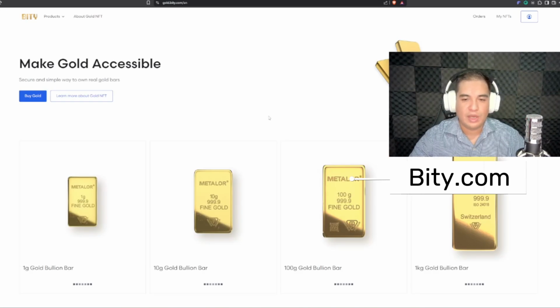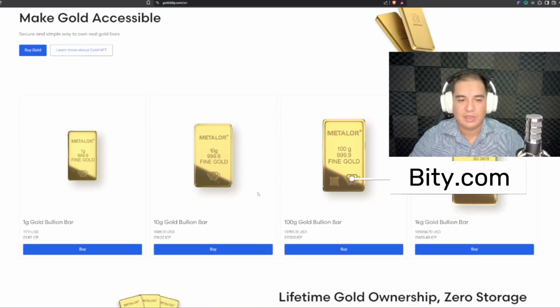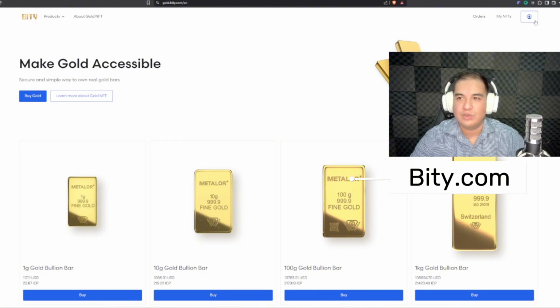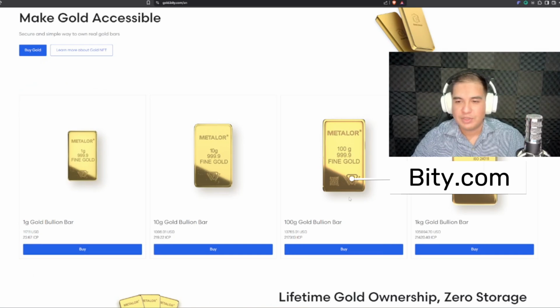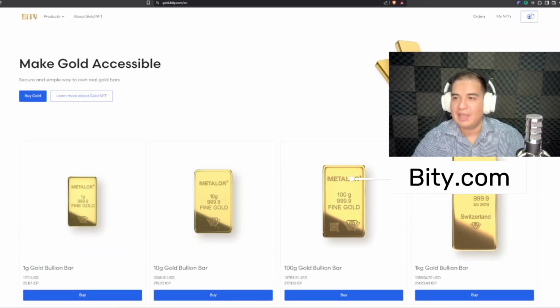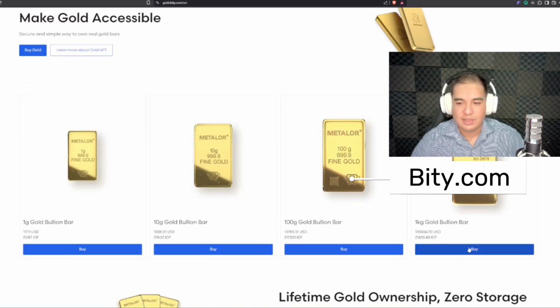Once you get to the Biddy website, this is the website that will allow us to buy gold. The first thing you have to do is log in. As you can see, I'm already logged in up here in the corner, which is why I have these buy options. So go ahead and click here and make an account or log in if you already have an account. Once you're logged in, you're going to see the option to buy.